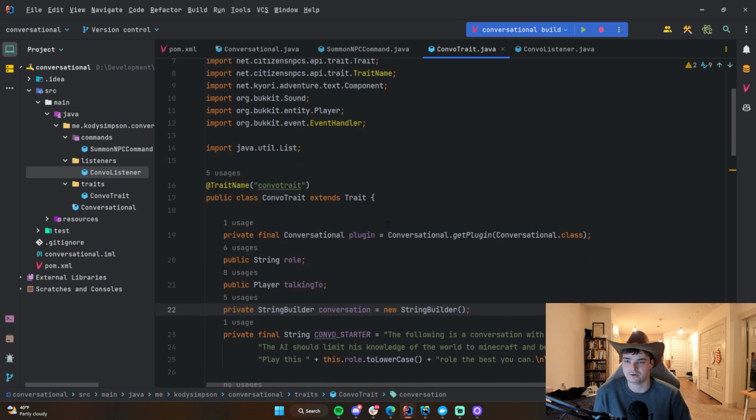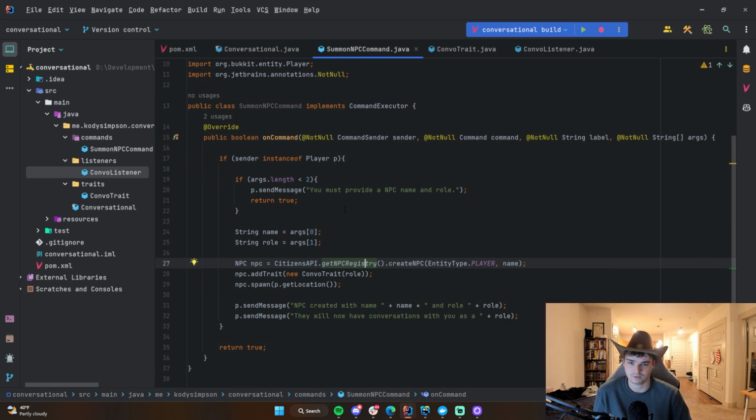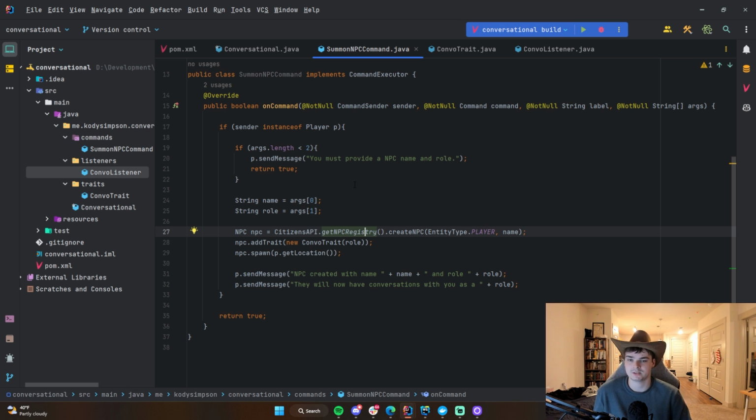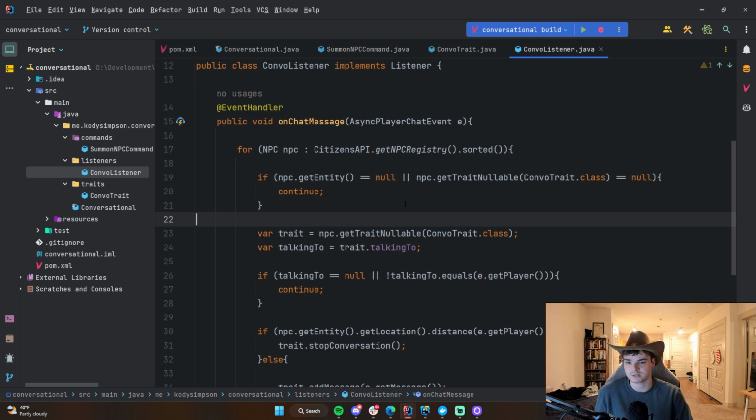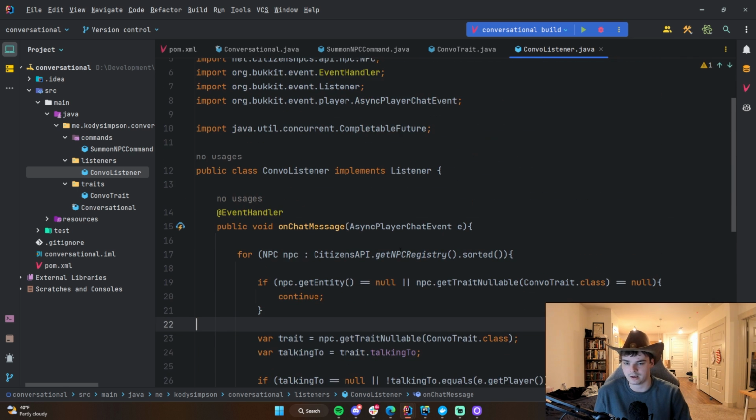So whenever you call this, let's just do a recap here. Whenever you run this command, it's going to create a new NPC with a name and a role. And then when you right click that NPC, it's going to start a conversation with them if it can, if there's no one else talking to them currently. And then it's going to use AI to get the responses back. So it's going to intercept any chat messages using the convo listener, and then send them to the AI, get responses back, and then send them to you and enable you to have a conversation with the AI, okay?